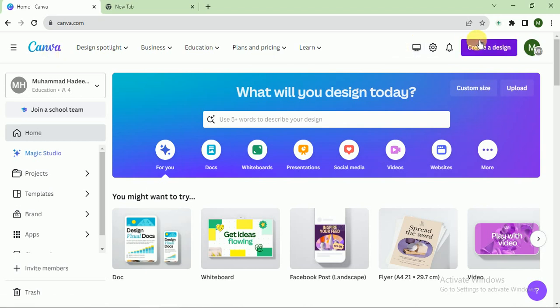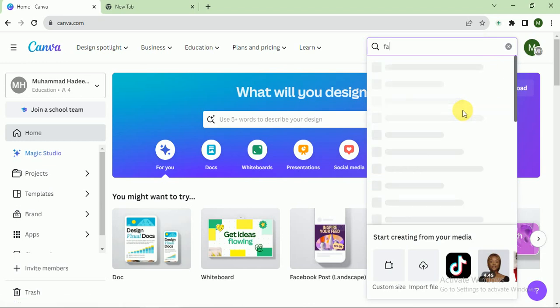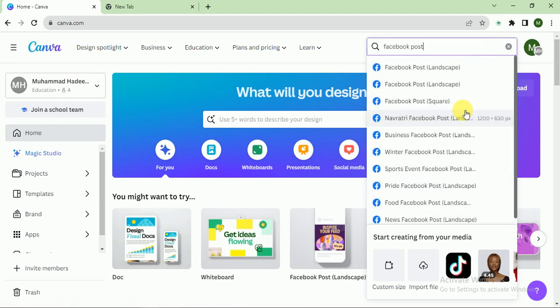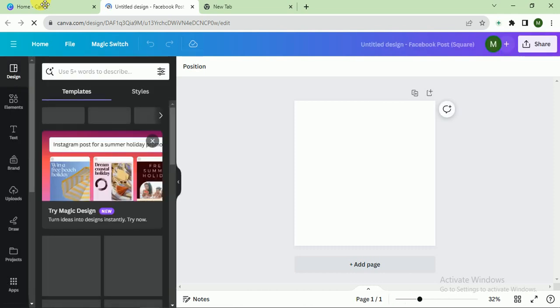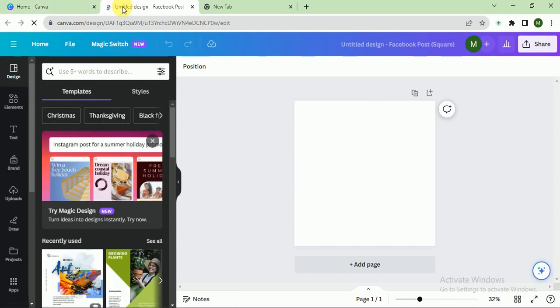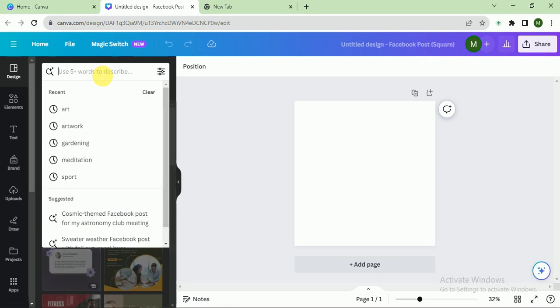So I click on create a design. Here I search Facebook post and I choose Facebook post square. It is the most used Facebook post format. It is loading. It depends upon the internet speed.